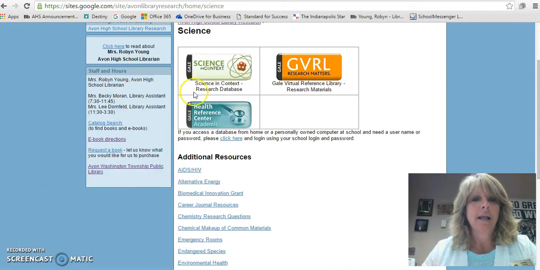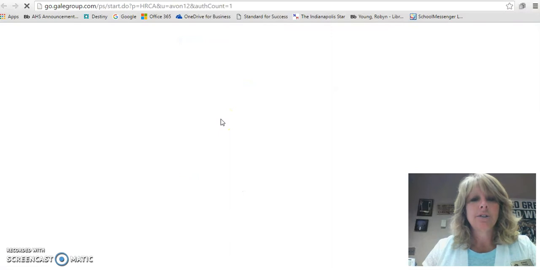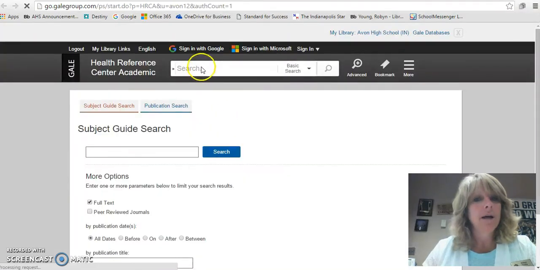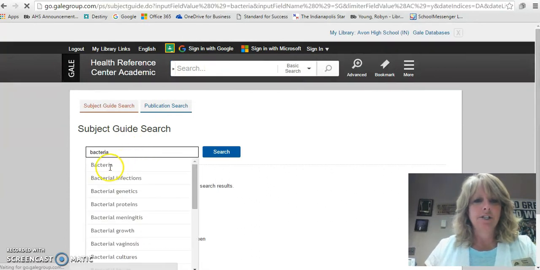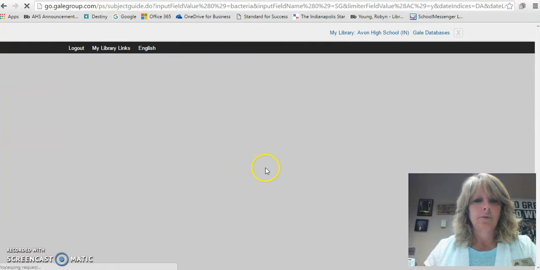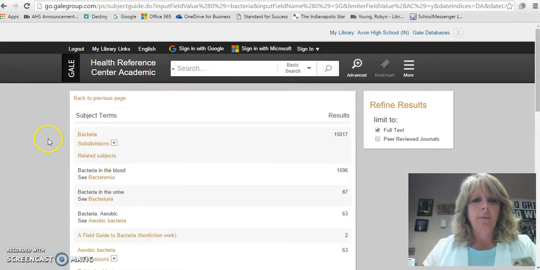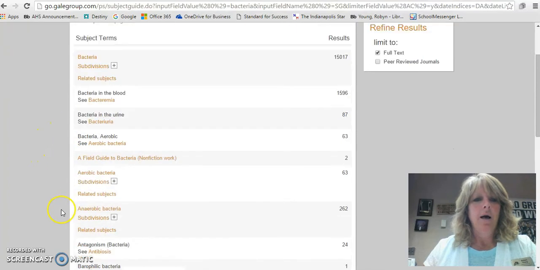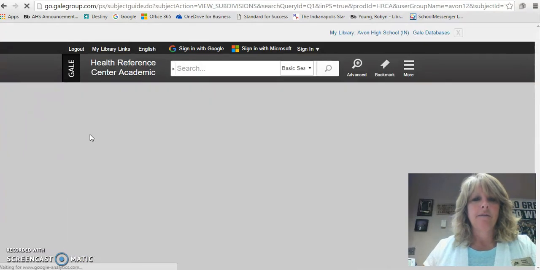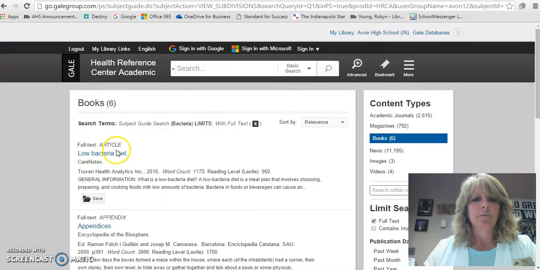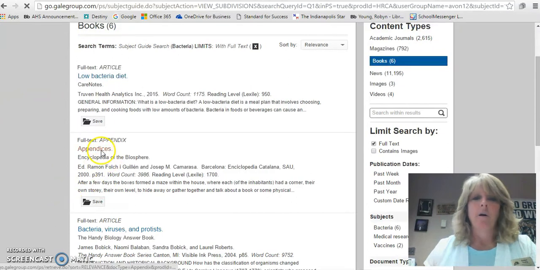So now I'm once again back at the library page, and I'm going to click on this Health Reference Center Academic. This is really good if you're doing any kind of medical topic, and so I can go ahead and search again here. I'm just going to keep with bacteria, do a search on that, and it will come up with different types of bacteria. In this case, if I click on the subject term that I want to look for, it'll again give me this great big list of things, and they're all set up the same way.